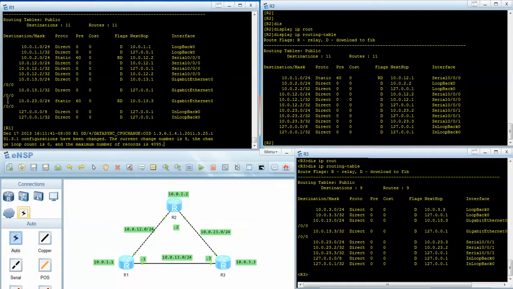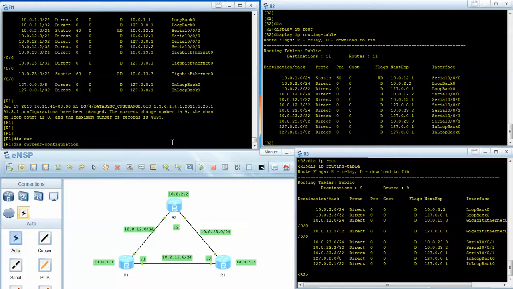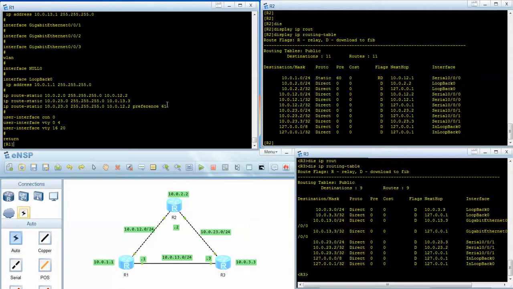You see the 60 is still there, right? Because it prefers to use this one here. Even though you have the route, display current config. So you can see that's the static route, the higher priority one. This one is the lower priority. But in the routing table, they just use this one, not this one.